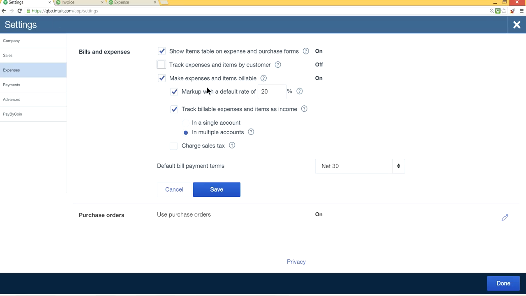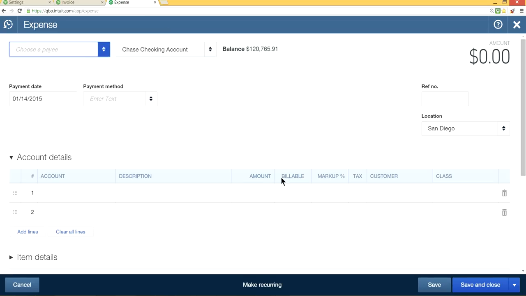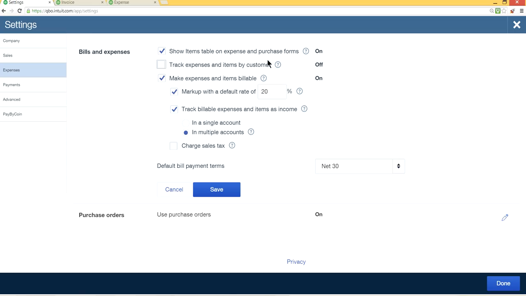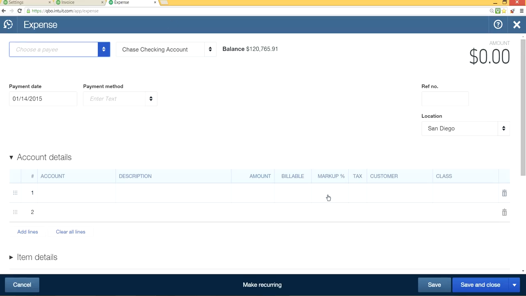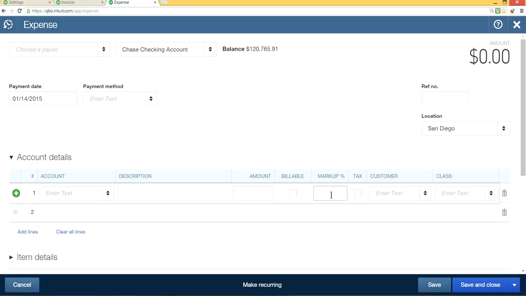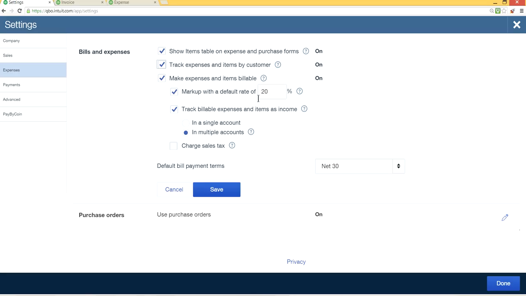And you want to make it billable, mark expenses and items billable. This is the billable column. It's better just to make this all on, then you're all done. At some point you will have to do it anyway, so just do it now. And if you select the markup one, you can put in a default one in here. I have a 20% markup. If it's different, you can always select 15% or whatever markup you have on the amount that you want to bill the customer. So this is where you put your markup number, right here.